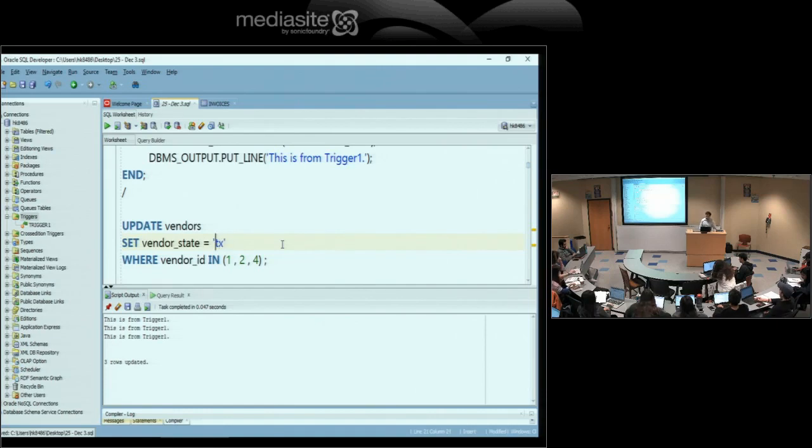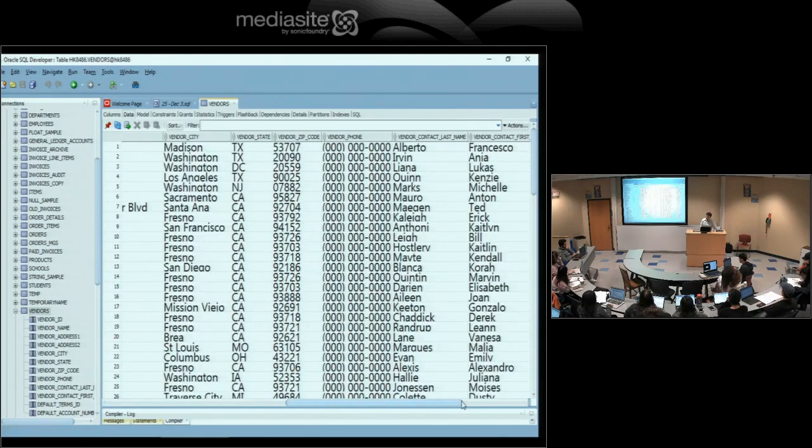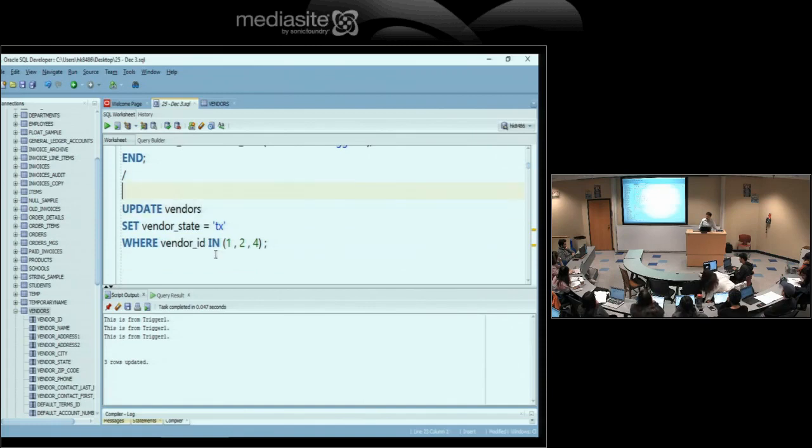First of all, because it is lowercase tx, the trigger runs all the 3 times. And if you go to the vendors table, you see that the vendor states that you put there are uppercase, TX. So the trigger worked. And another sign that it worked is that you see "This is from trigger 1," "This is from trigger 1." So our message ran 3 times because it ran for each row, and there were 3 rows. Okay?